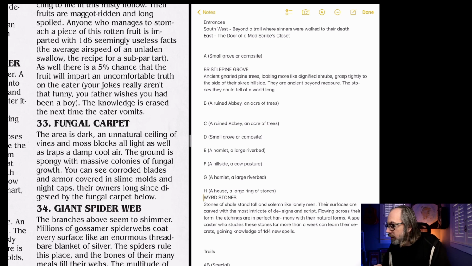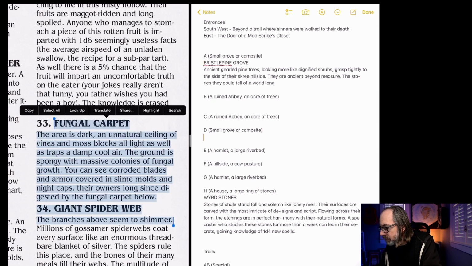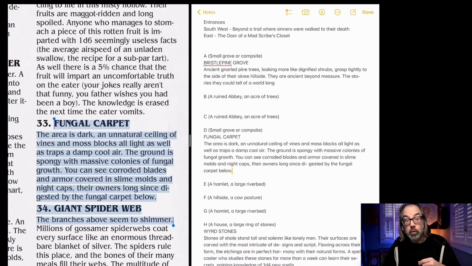Okay, that's pretty cool. So let's look. Small grove could work. So we have that, hillside or cow pasture, large riverbed. Okay, so I think small grove is going to work for this one. This is going to go in D, which is the first empty small grove. Cool, let's roll another one.